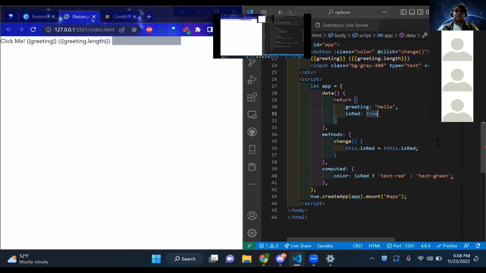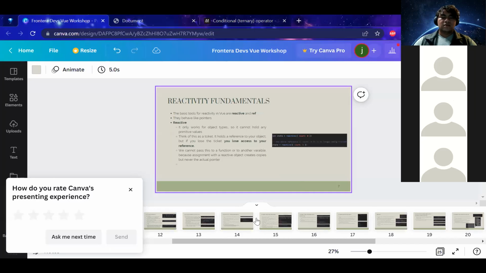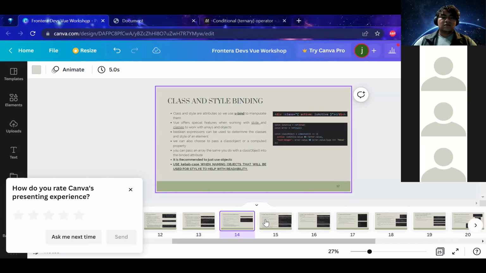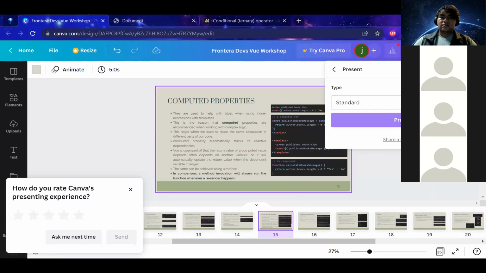Well, let's actually revisit the slides, because I think I was going pretty fast there. So let's go back. Let's go to the slide about computed values right here. Let's see how you would actually use them.